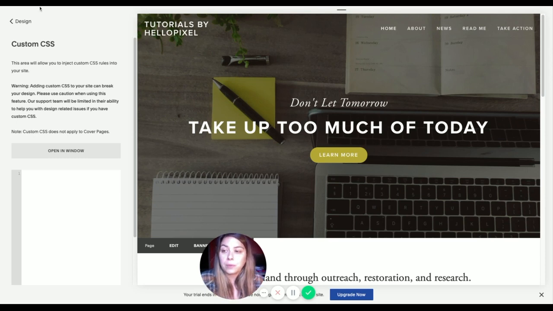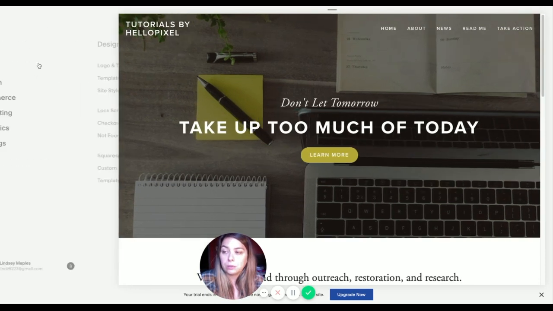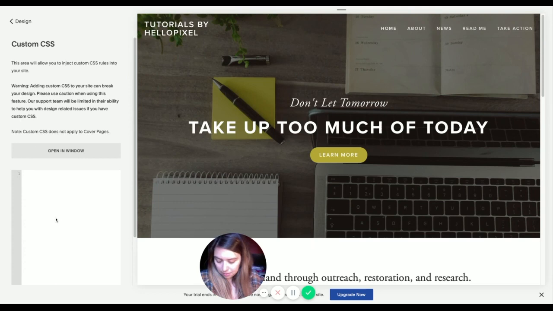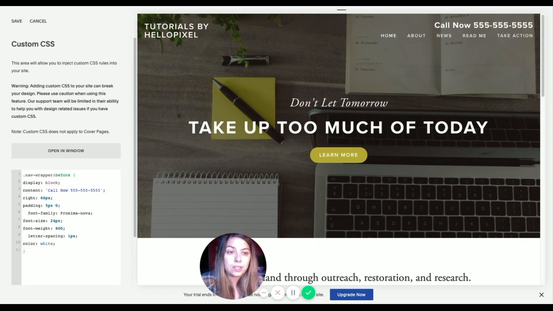So what we're going to do is we're going to go straight to Design and then Custom CSS. We're going to paste this code right in here and it pops right up. Now we can change basically anything in this content box.